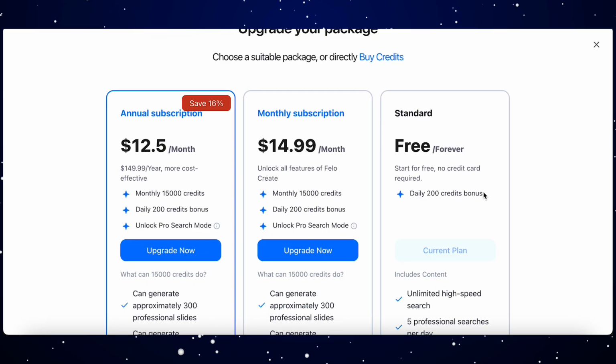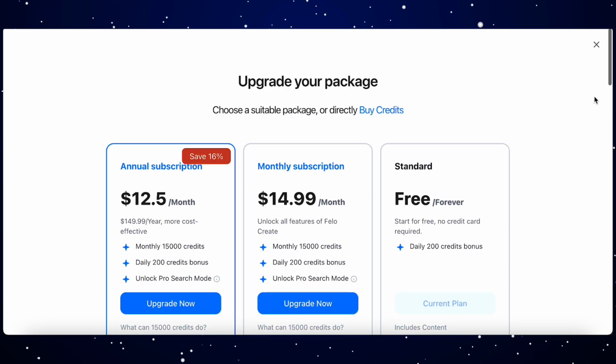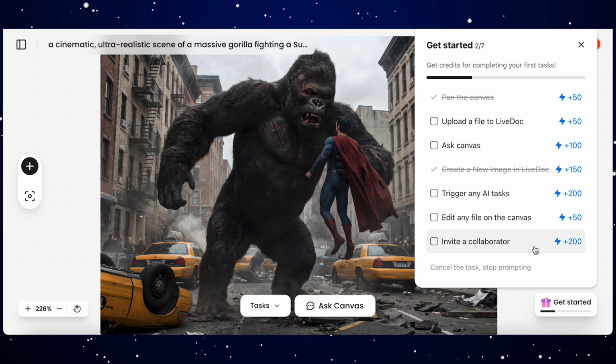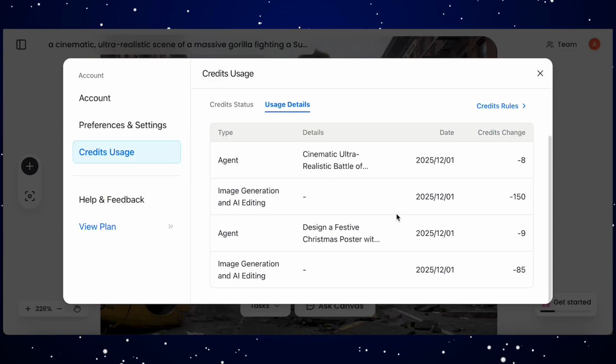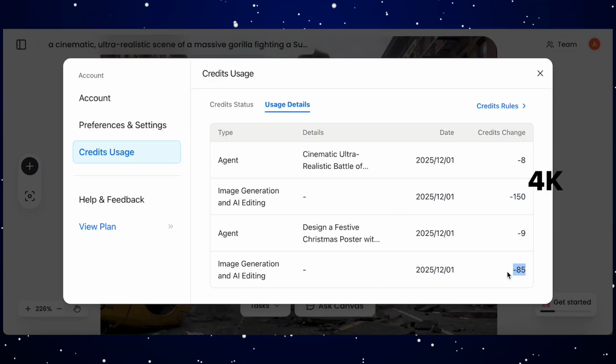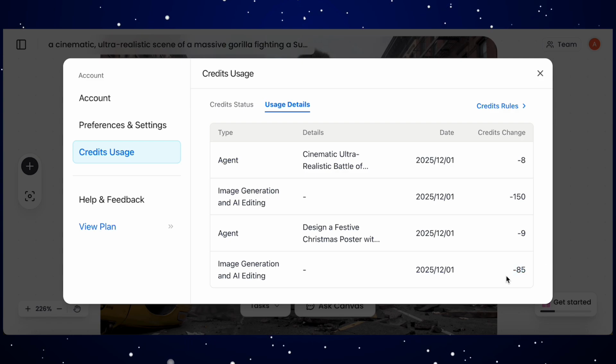It's crucial to mention that you have 200 free credits daily, and you can also earn credits by completing tasks right here. So creating images with the Nano Pro module here is not unlimited, but still, you can use different emails and generate more than just 3 or 4 images daily. At the time I'm recording this video, by choosing different resolutions you will be charged with different amount of credits. But by the time you're watching it, this might have changed.